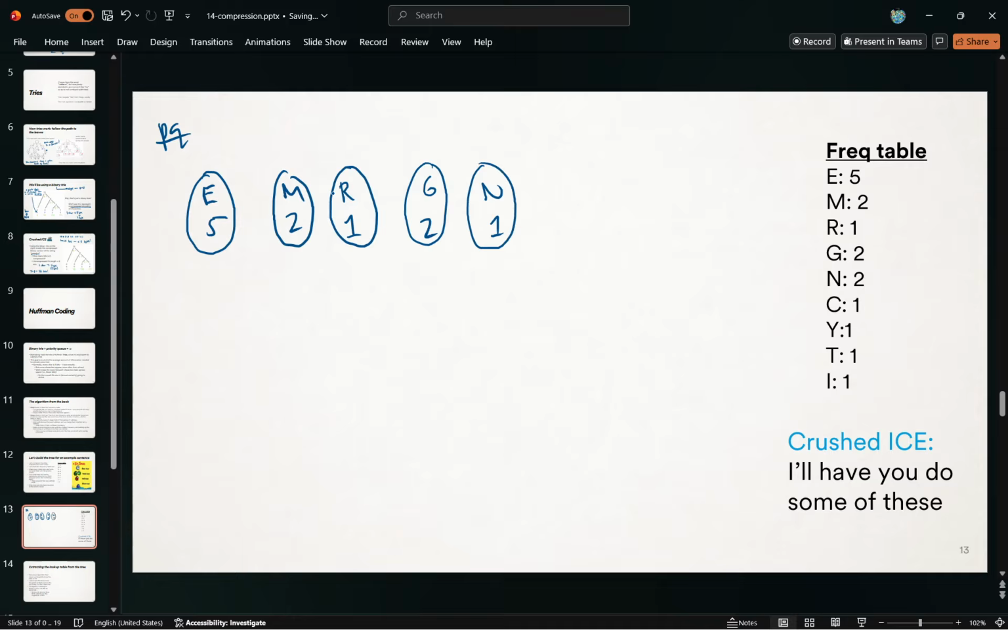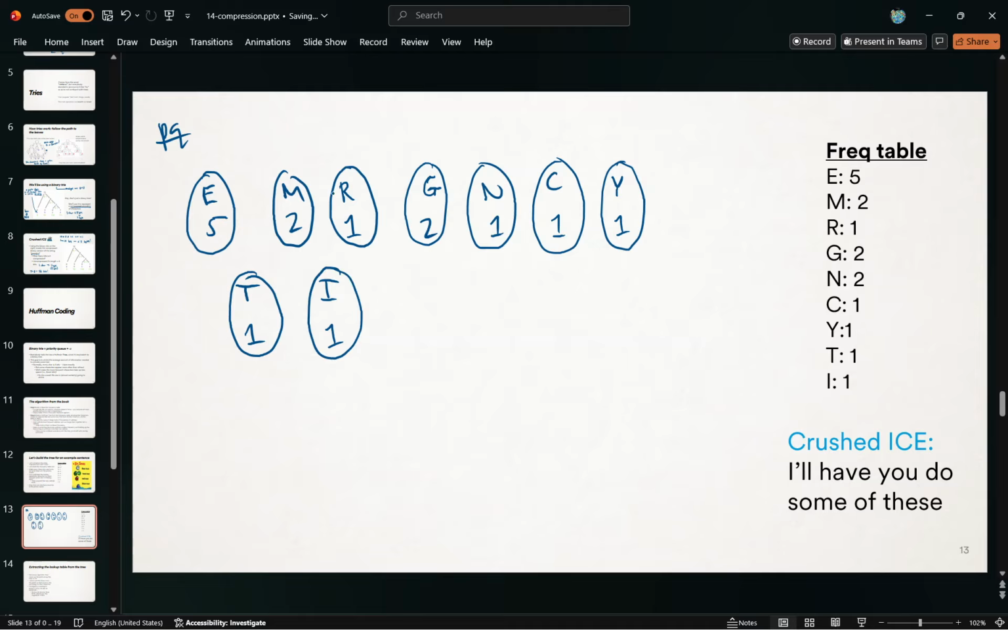That doesn't look like a G to me for some reason. Then C was 1. And then Y was 1. And then T was 1. And then I was 1. I think that's everybody, right? 1, 2, 3, 4, 5, 6, 7, 8, 9. Looks about right. So that's my priority queue. I'm going to push the nodes themselves, or pointers to them, into my priority queue, prioritizing smaller frequencies.